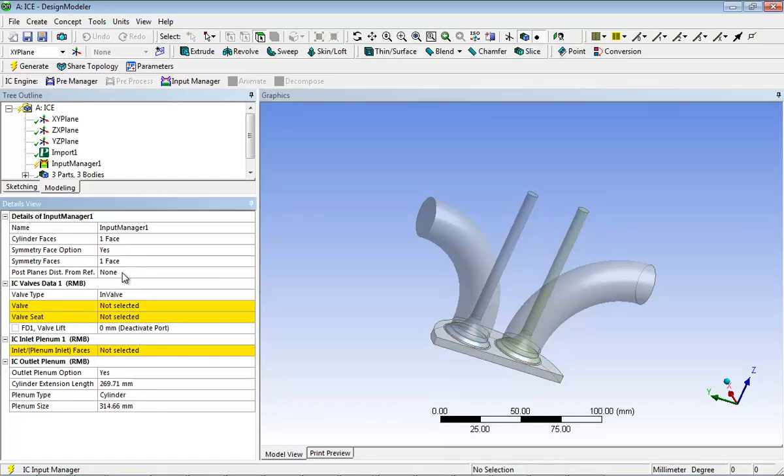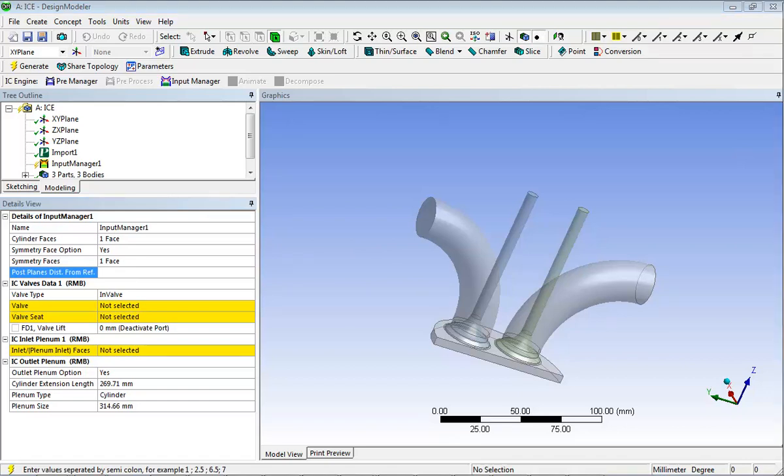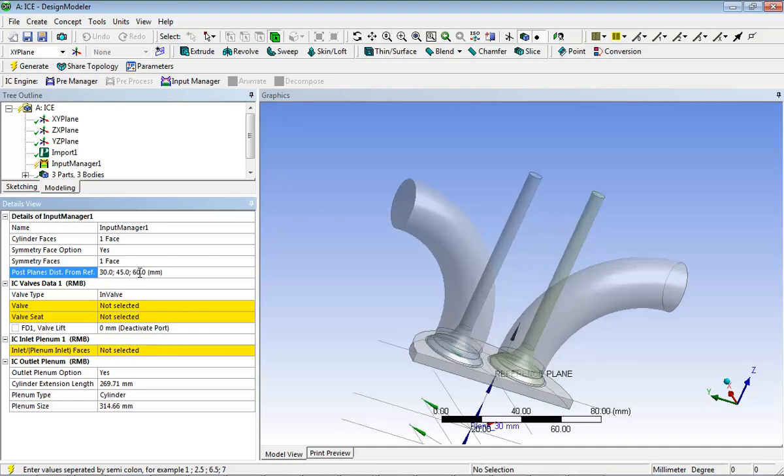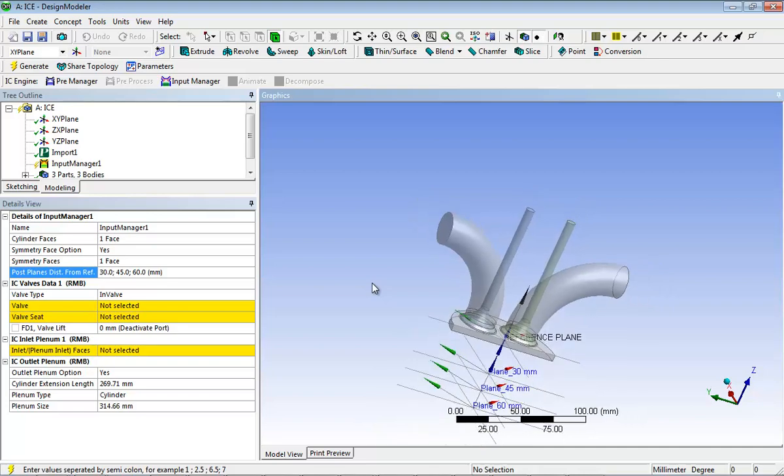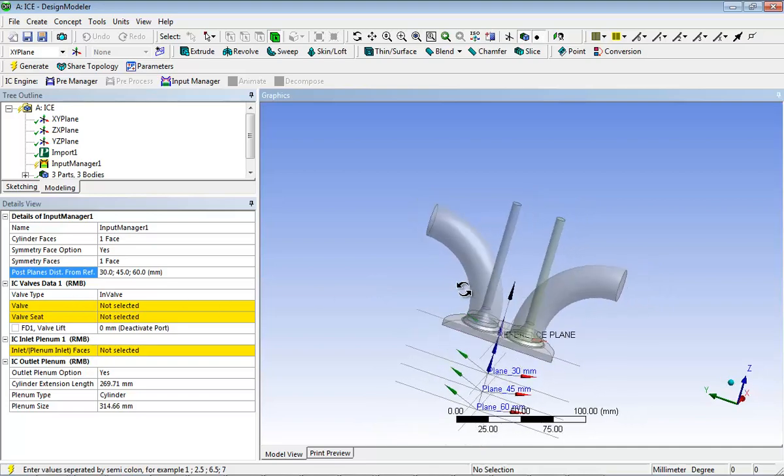The post-processing planes need to be defined next. The distance is from the reference plane, which is shown in the graphics window. Typically, the reference plane is located on the flame deck. Multiple distances can be specified to define several planes. Enter the distances shown for the post-processing planes, and notice that each value is separated by a semicolon.